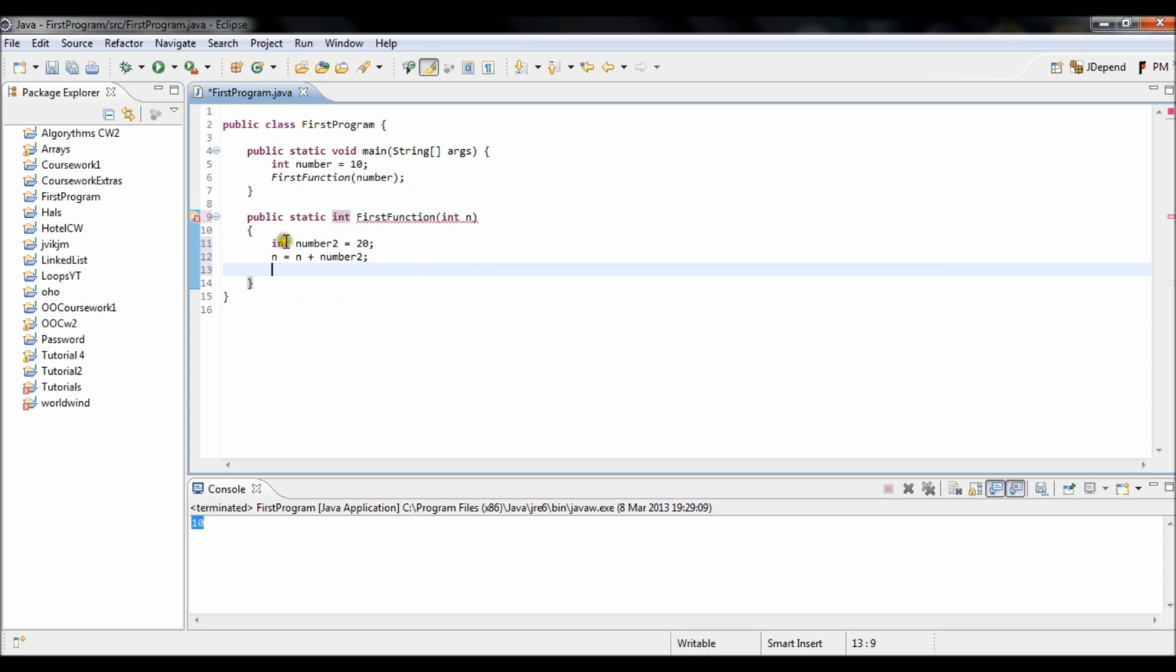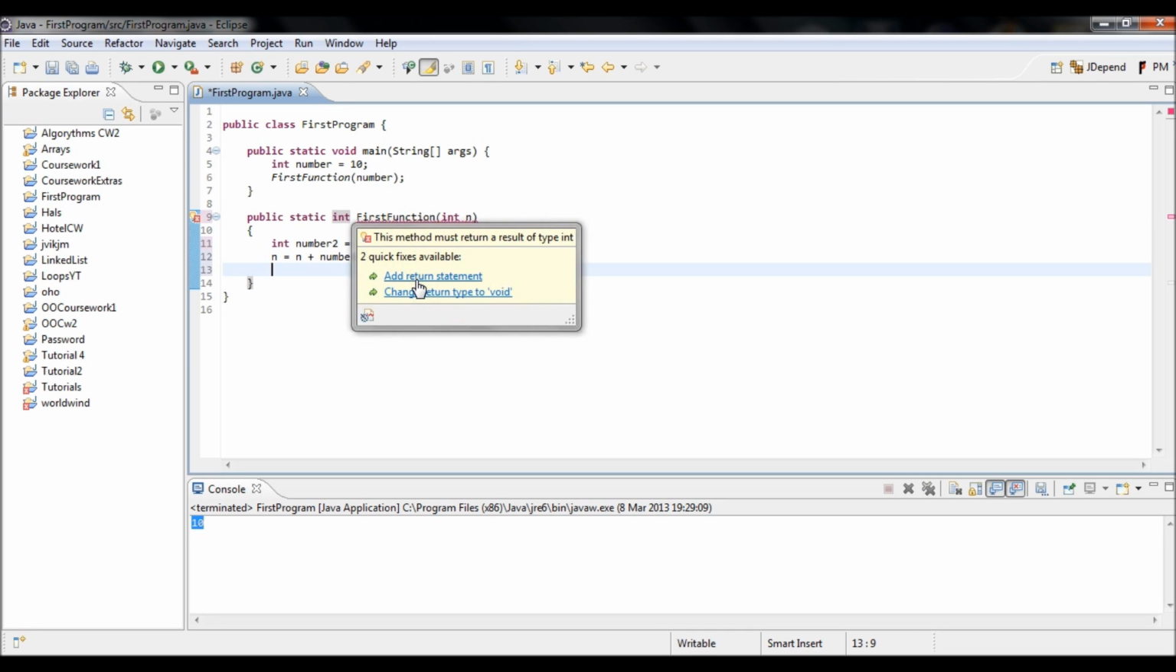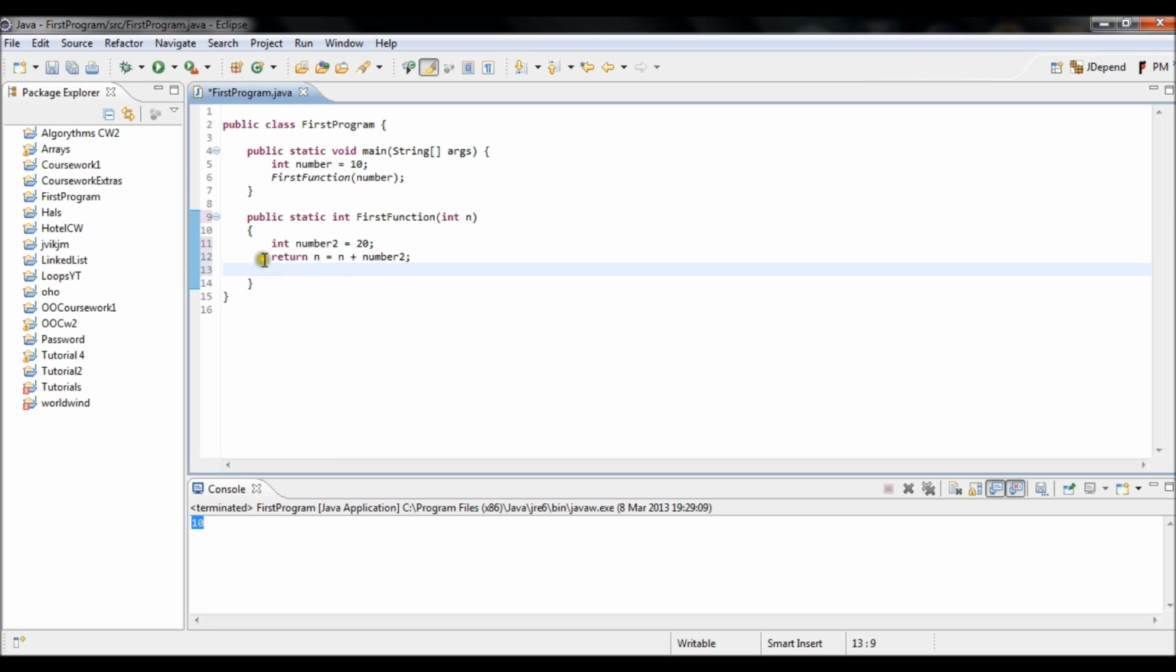Now as you can see, the function is again highlighted as some kind of error. That is because I don't have a return. As you can see, add a return statement. You can do it like this, and it works perfectly fine. n equals, and this will produce the calculation as well as return this calculated value. Or you can do something like this: return n.